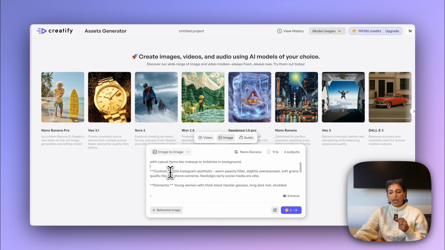If we move on, we have our C as context. Now, since this is going to be a 2016 style avatar, we want to provide as much context as we possibly can to get the best output. For this, it's going to be a 2016 Instagram aesthetic, warm peachy filter, slightly overexposed, soft grainy quality like an old phone camera, being as specific as to be like an old phone camera, and also a nostalgic early social media era vibe.